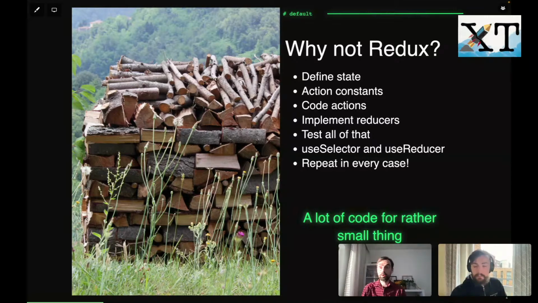Of course, we need to cover all that with tests, and we need to implement the components' reaction to the state's change. So it can be done with useSelector or useReducer or whatever else with Redux. And we need to repeat it basically for every piece of the state, for every component. So if we are talking about a simple thing, when we just need to load the data, track the loading progress, show the error, show the data, it sounds like a lot of code and quite a big boilerplate for quite a simple thing.